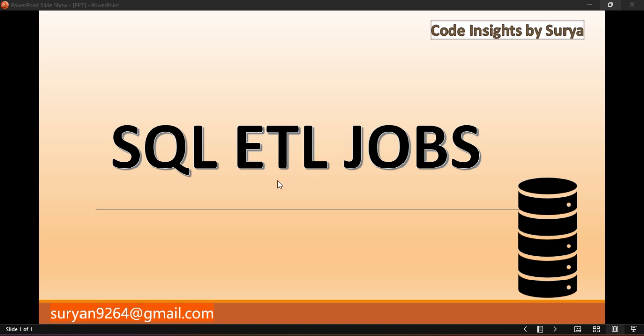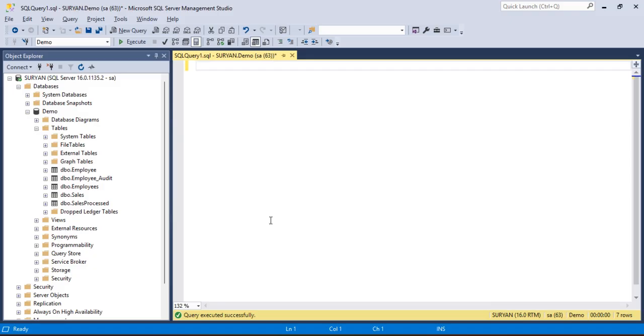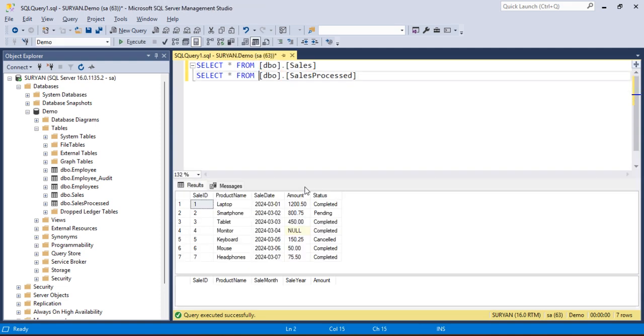Let's set up one ETL job to understand. Just go to SQL Server. Here I have a demo database and a few tables as well. Let me take the sales and sales processed tables. So I'll query both the tables: select star from tables. I want to insert data into sales processed, whose status is completed, from the sales table by using an ETL job.